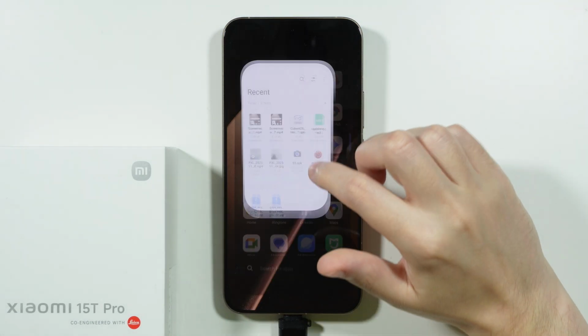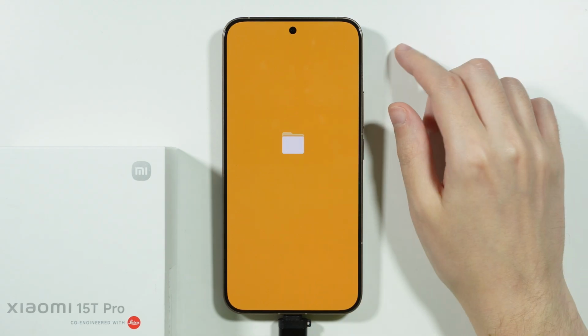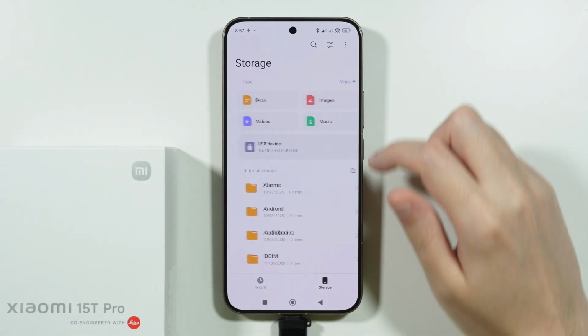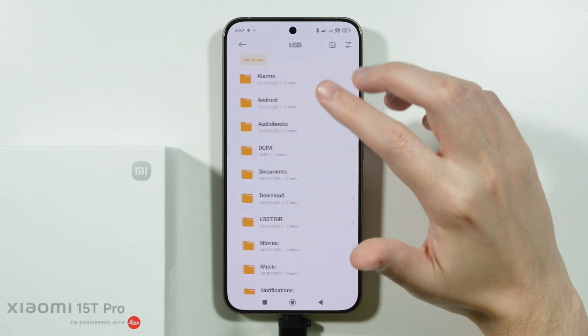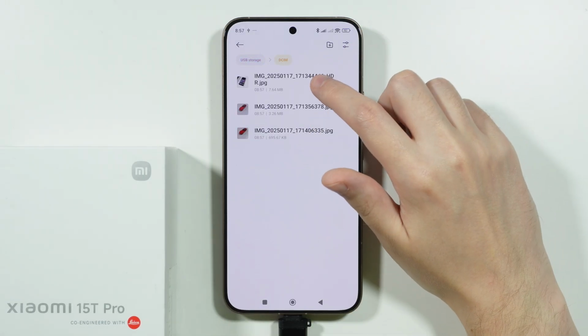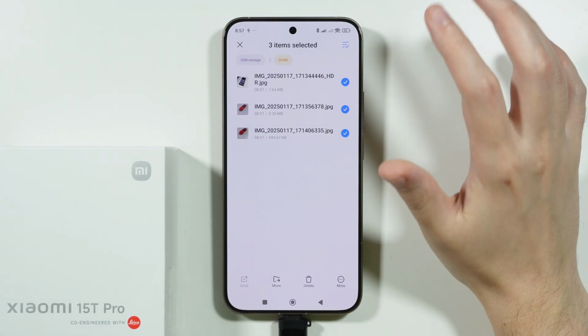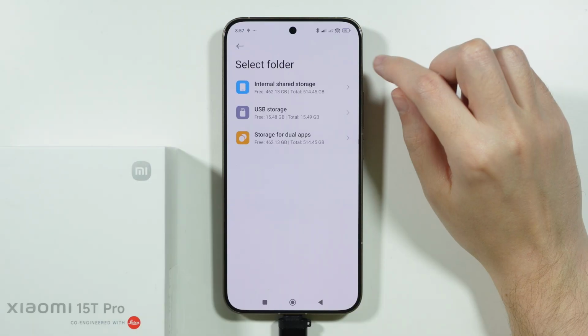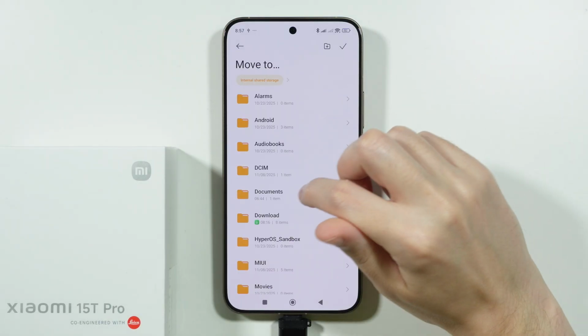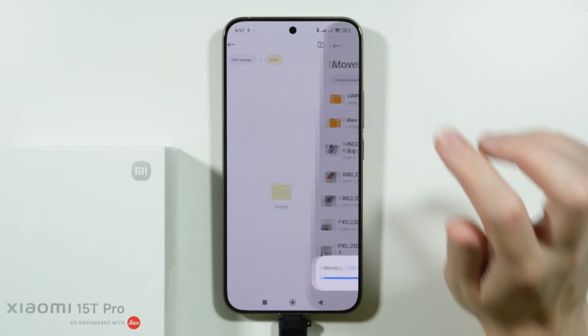And if I want to do this the other way around, then of course it is pretty similar. But this time, of course, we need to go to USB device instead, and the rest is pretty much the same. Select anything that you want to transfer, choose Move, and then we have to choose our internal storage and choose where we want to save it.